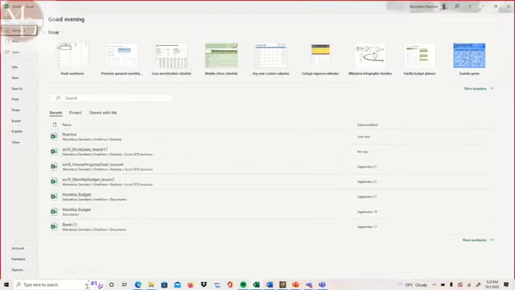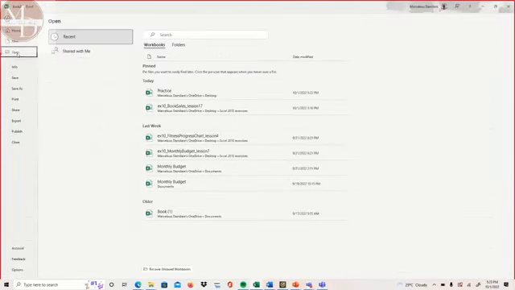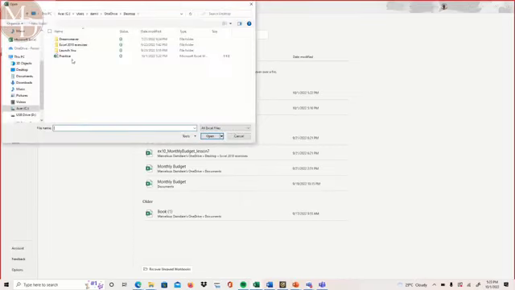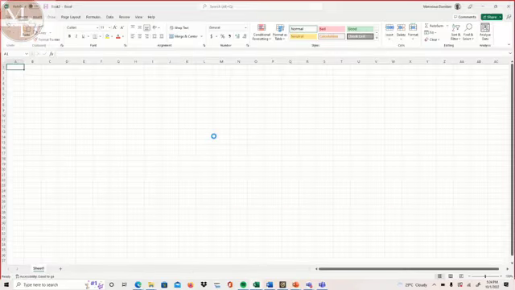Click on File. Click on Open. You can see I can now browse and look for what I have saved earlier, which is practice. I click on Practice and I click on Open. You see the file I saved earlier has opened. So let's continue.